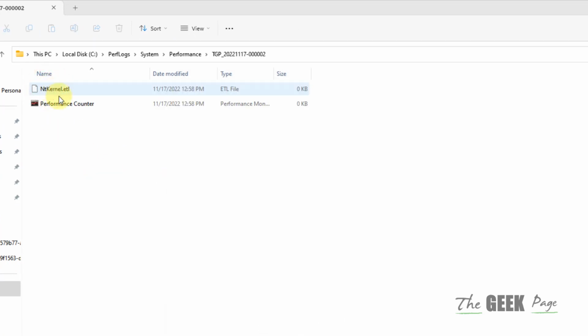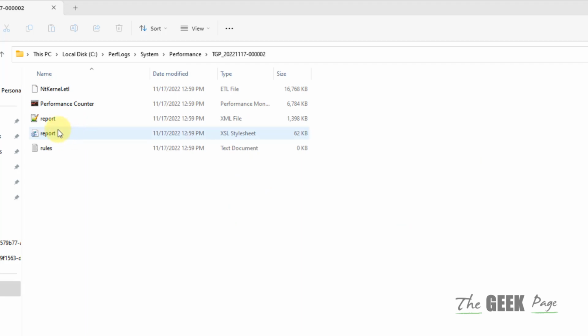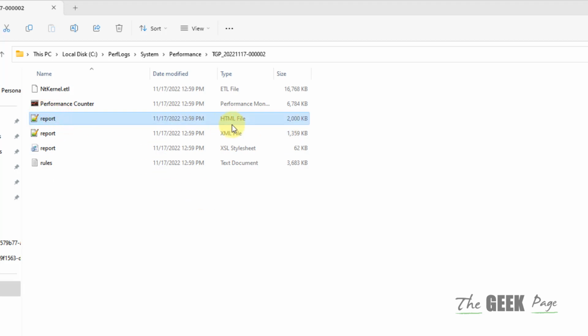Okay. Double click on this. So this folder will contain the report. So here is the report. It's the XML file. No, we are looking for an HTML file. Yeah. So here is an HTML file which got generated.